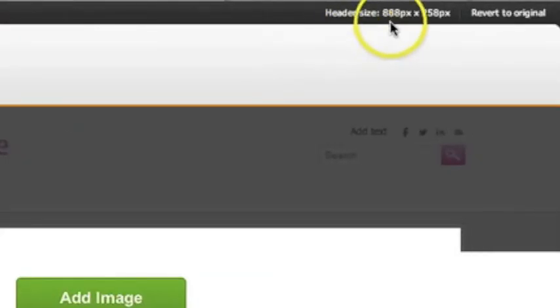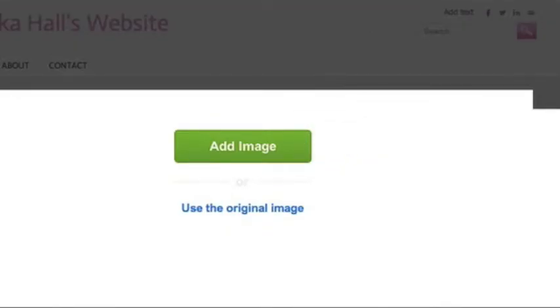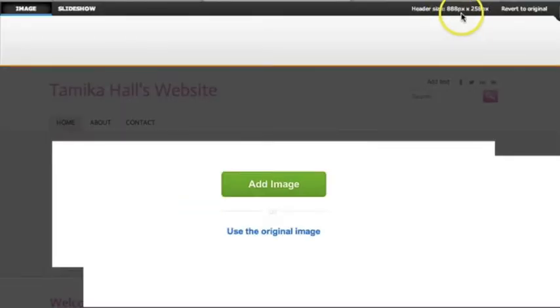Now here you actually see where it says header size. This right here shows you the size of the image that is going to be in this section right here. So this is telling me that this particular header is 888 pixels by 258 pixels. I'll show you another video on how you can actually size your own pictures, but for right now I'm just going to give it to you straight. So if you're trying to design it, this is saying to you, if you want your picture to fit exactly in that white screen below, that is the size that it needs to be. So we're just going to click add image.